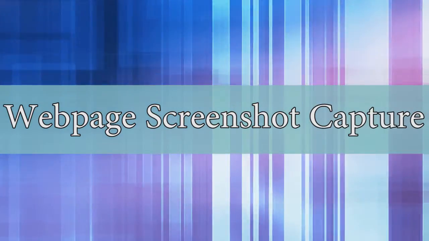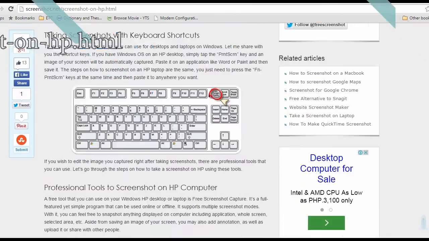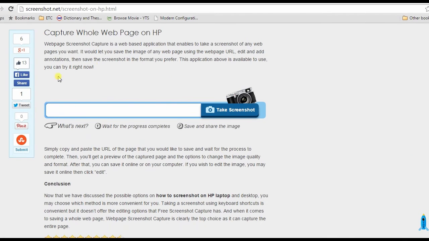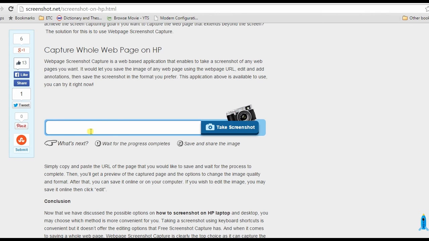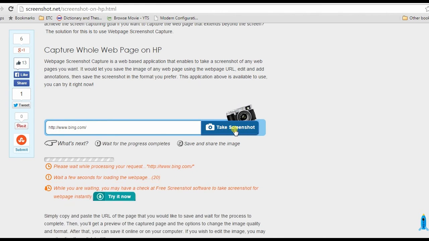The second tool that you can use is Web Page Screenshot Capture. To use this app, go to this page, but this time, look for Web Page Screenshot Capture's embedded tool. Next, open the page to capture and copy its URL. Now paste the copied URL in the box provided on the tool and click Take Screenshot.